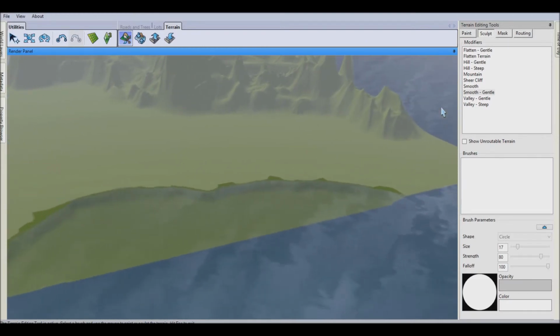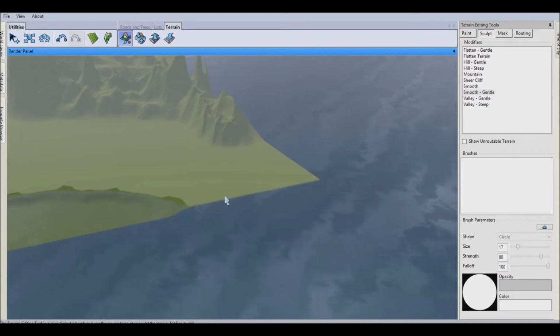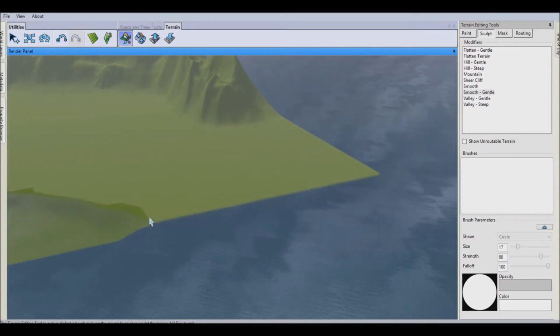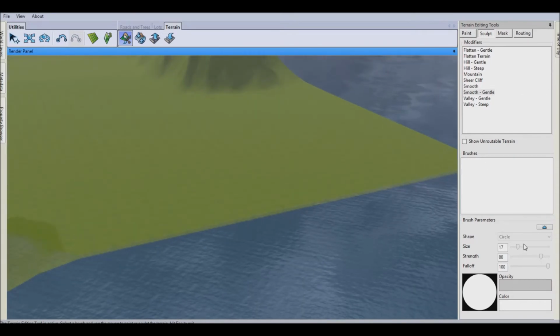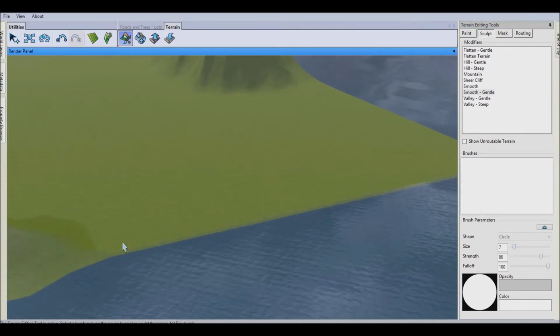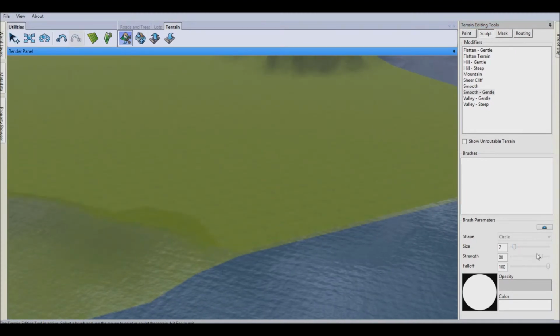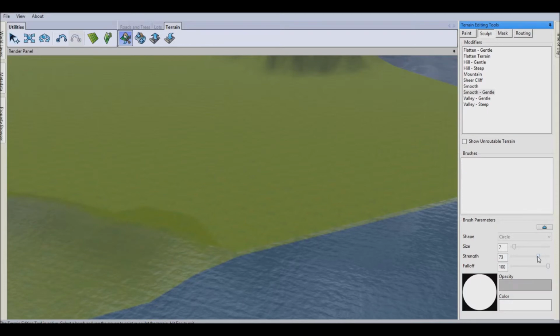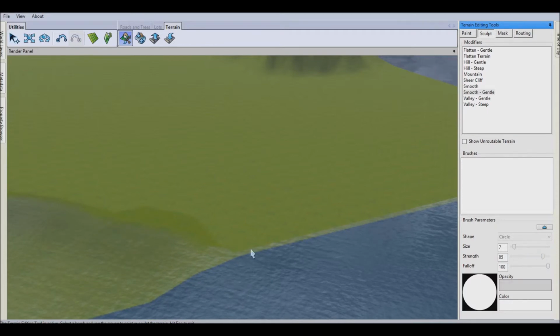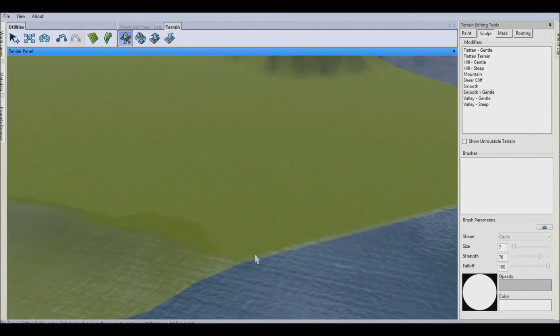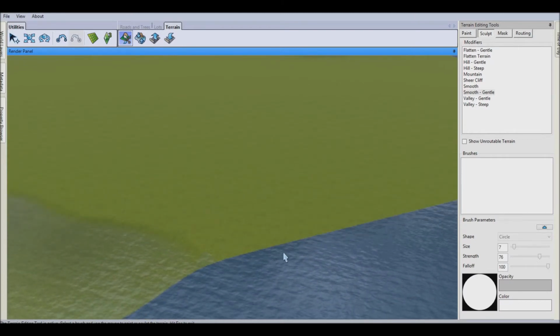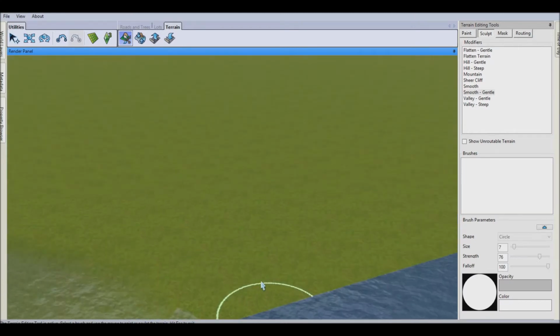And then I'm actually going to do it now. I'm just going to smoothen the edges because there's not going to be anything else out there. So I'm going to bring down the strength a bit, just because these bits, the Sims aren't going to be swimming that much.